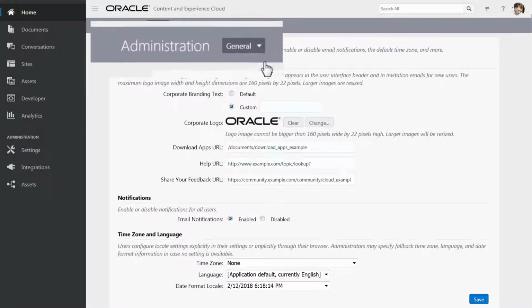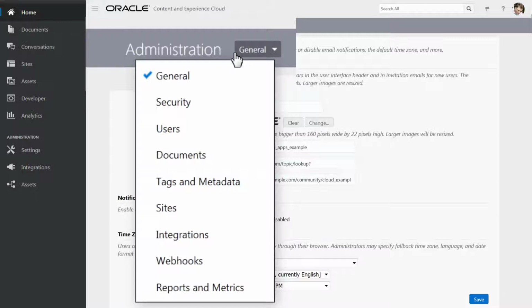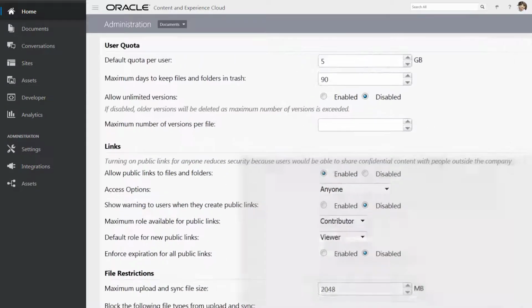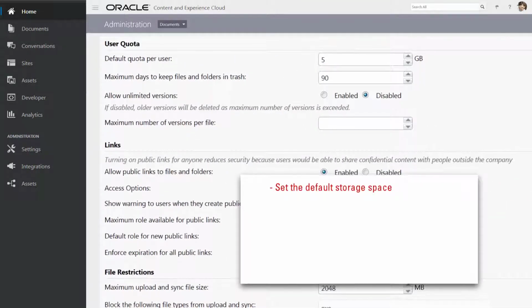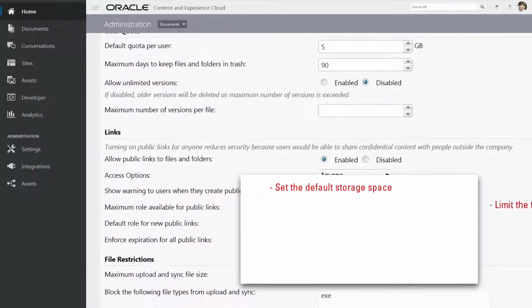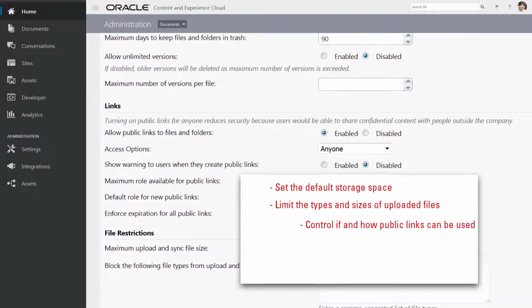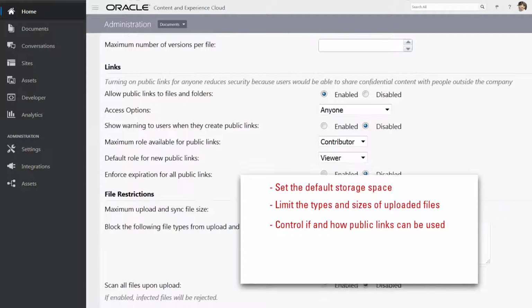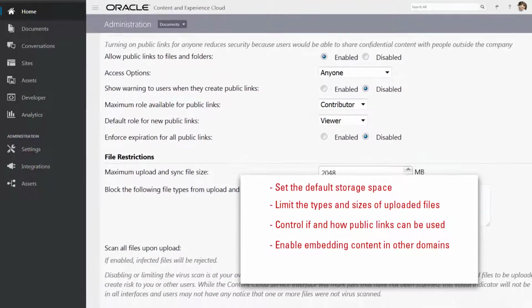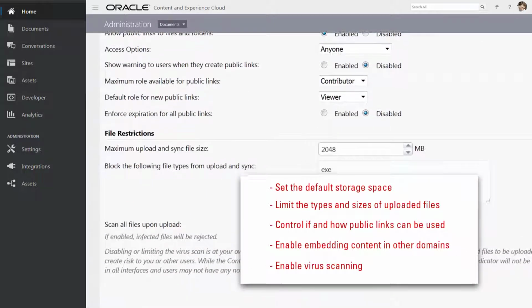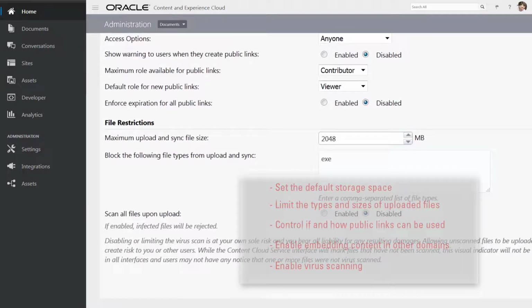Preferences are organized by category and accessed through the Administration Preferences menu. Some of the available options let you set the default storage space for each user, limit the types and sizes of uploaded files, control if and how public links can be used, whether content can be embedded in other domains, and whether to allow virus scanning and what to do with files that can't be scanned.